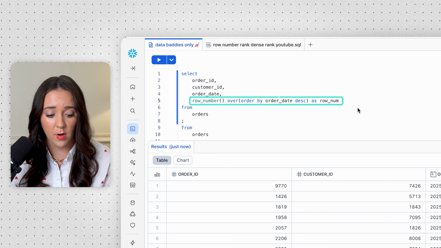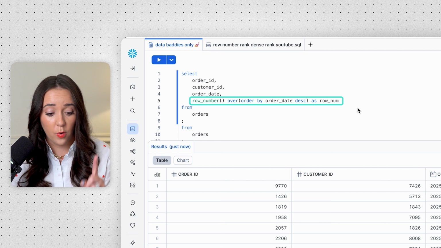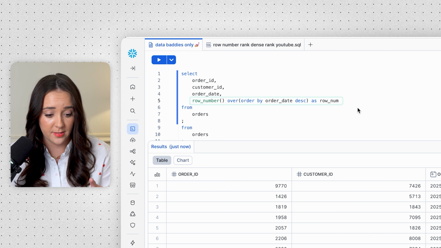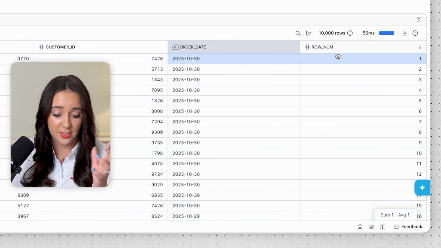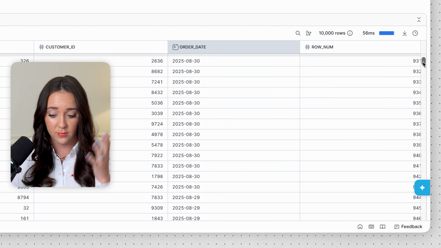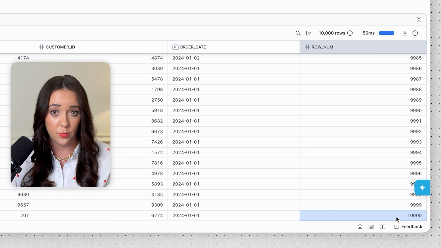So we're gonna start with our row number ranking function, and then we're gonna follow it with over. Inside over, we're gonna add an order by because we need to order by order date descending, from largest to smallest. Now we can see that all of our orders are ordered by order date with the most recent on top, which is October 30th, 2025. That has a ranking value of 1, and the ranking values go down sequentially all the way to the very last one, which is 1/1/2024.